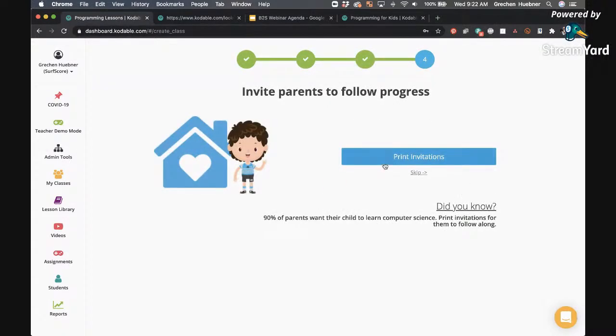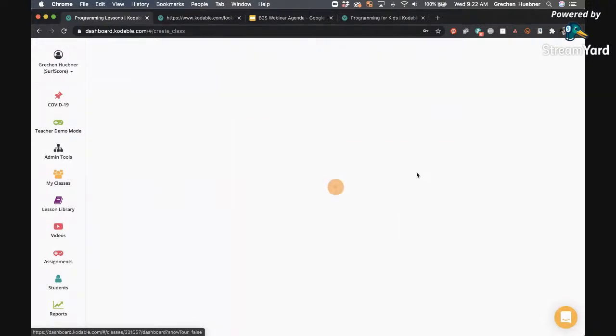Great. So this is another option for sharing information with parents. These are printable invitations that are customized for each student. If you click that button, it'll generate them for you. But for now, I'm just going to skip it.